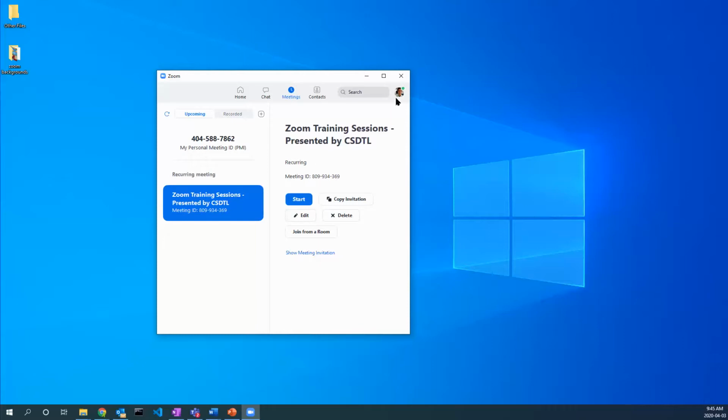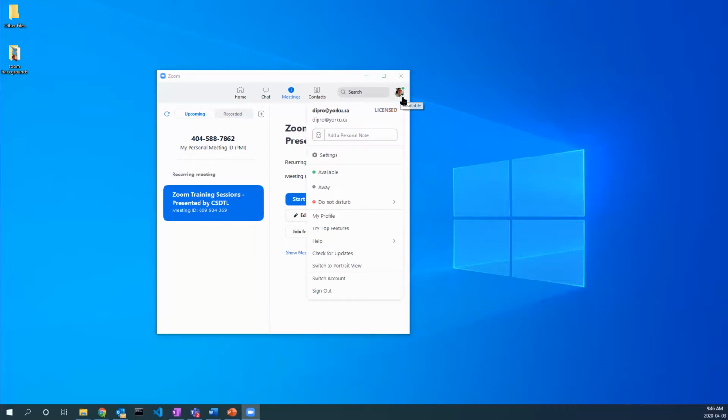I'm going to skip over to my person icon here, and when I click this, it shows me all of the different settings that I have here. Some important ones: if you click check for updates, it will update your app. You can also do a few other things, such as view all of the settings.